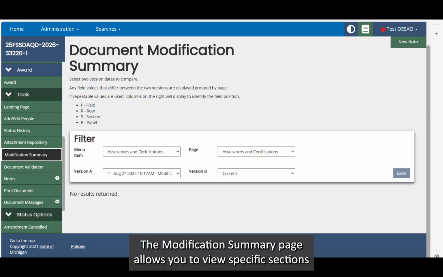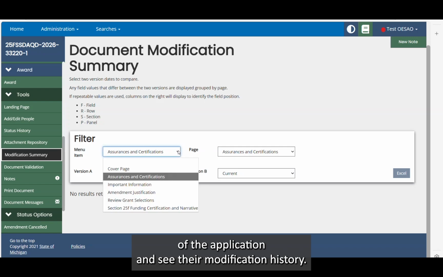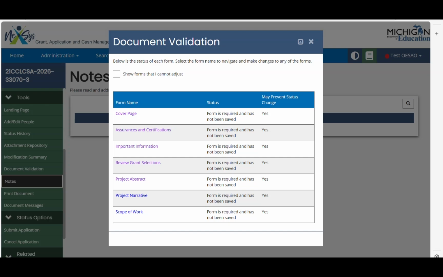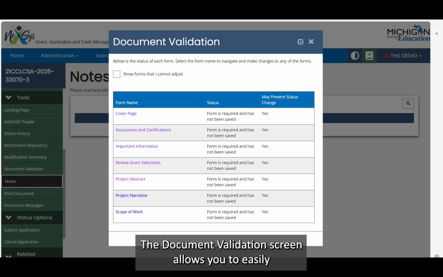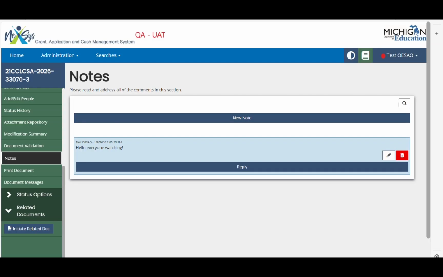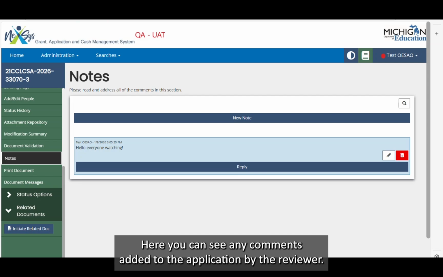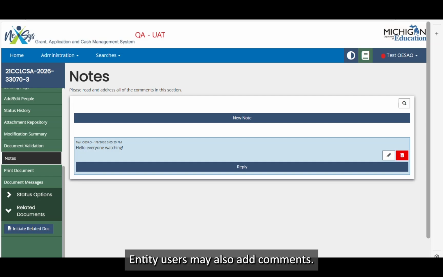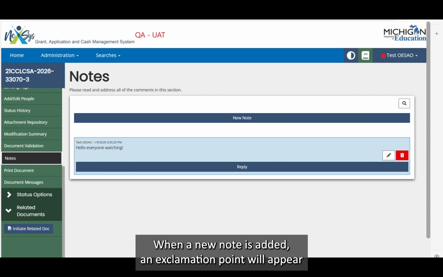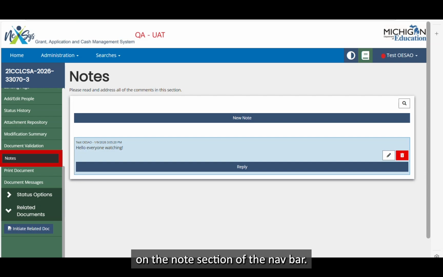The Modification Summary page allows you to view specific sections of the application and see their modification history. The Document Validation screen allows you to easily see the status of each section of the application. Getting towards the end of the navbar, we have the Notes section. Here you can see any comments added to the application by the reviewer. Entity users may also add comments. When a new note is added, an exclamation point will appear on the Notes section of the navbar.